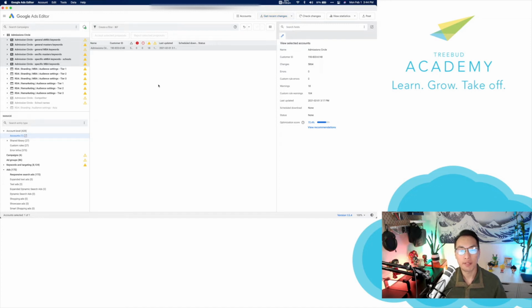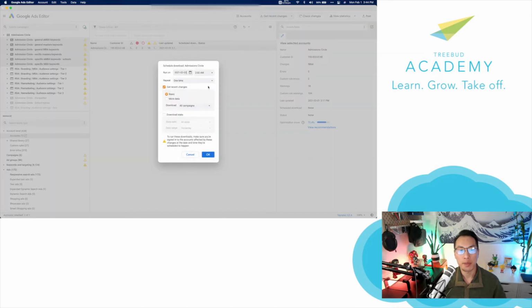Because this is an offline environment and the changes made here do not reflect in the live campaign, what you want to do is get recent changes whenever you open Google Ads Editor. And that's one of the best practices that I preach. Of course, you can schedule downloads and make it easier for yourself to download every morning.